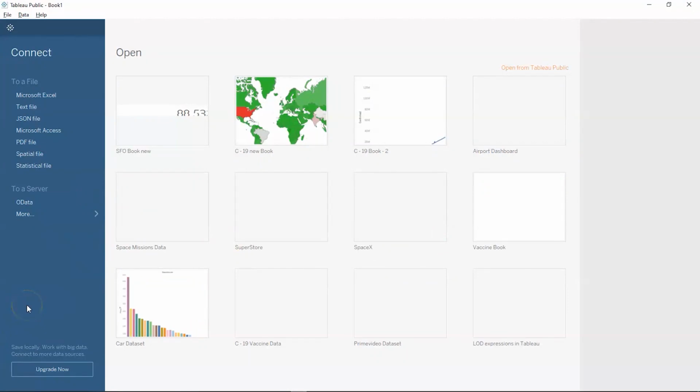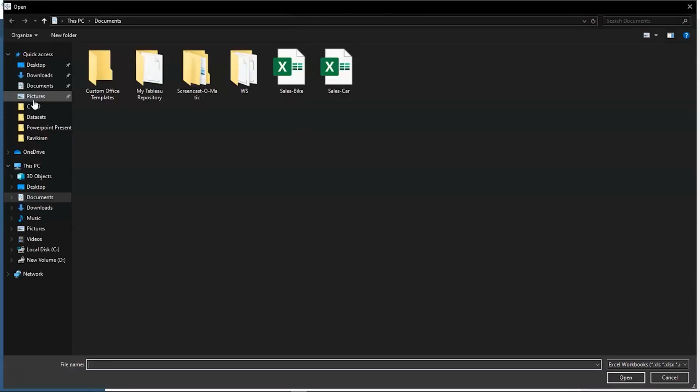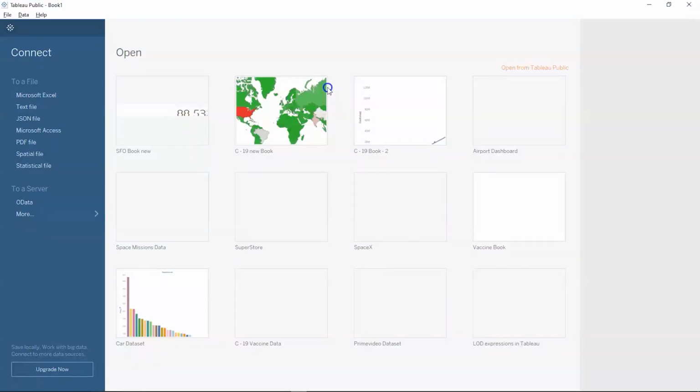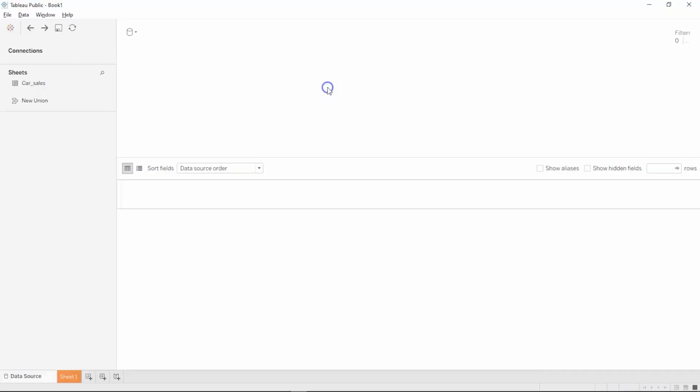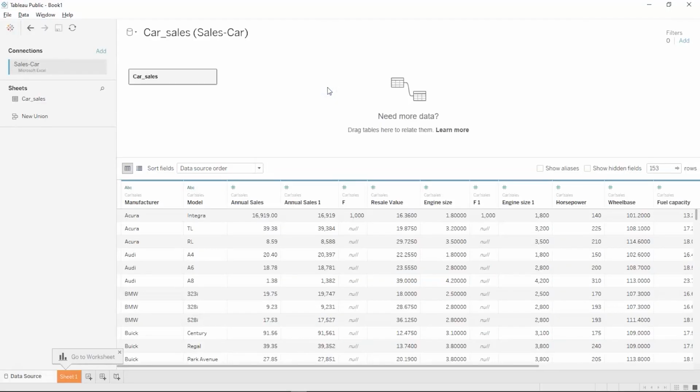So now we are on Tableau. Since we're working on Excel, let's create the Excel connection. And here we got our Excel files. First, let's click on car. There we go. We have the car dataset over here.